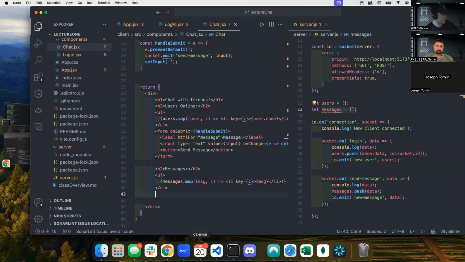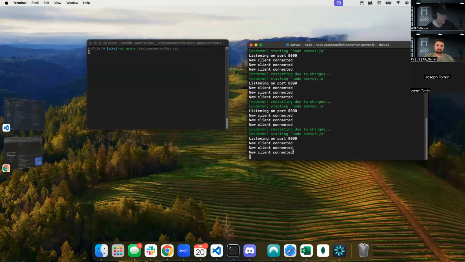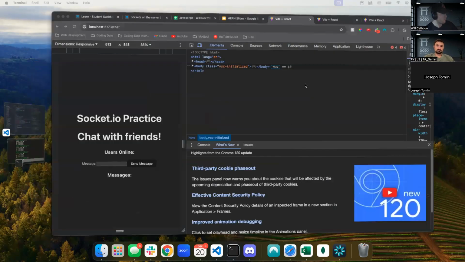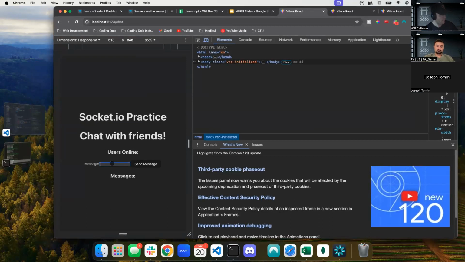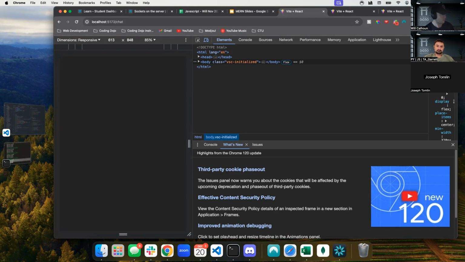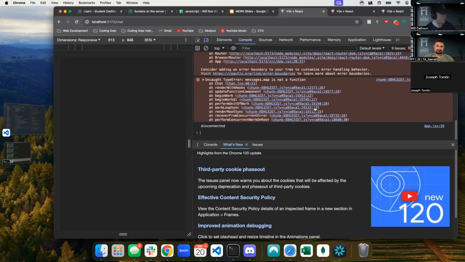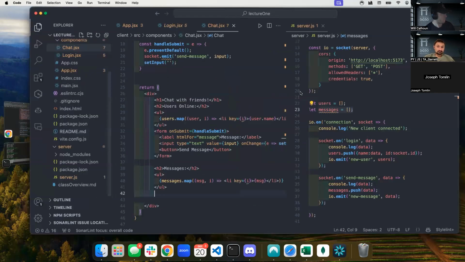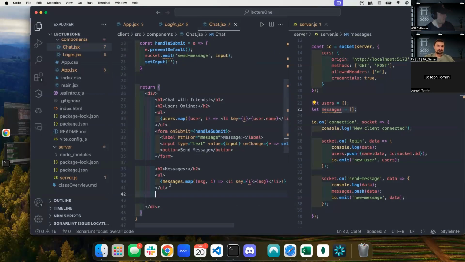So now if we come here, let's make sure both of these are still up and running. New client connected. We're all good to go. Here I've got my send message. And if I say from this one, I say hello. Ooh, what happened here? Console message.map is not a function, disconnected. I forgot to save messages.map.